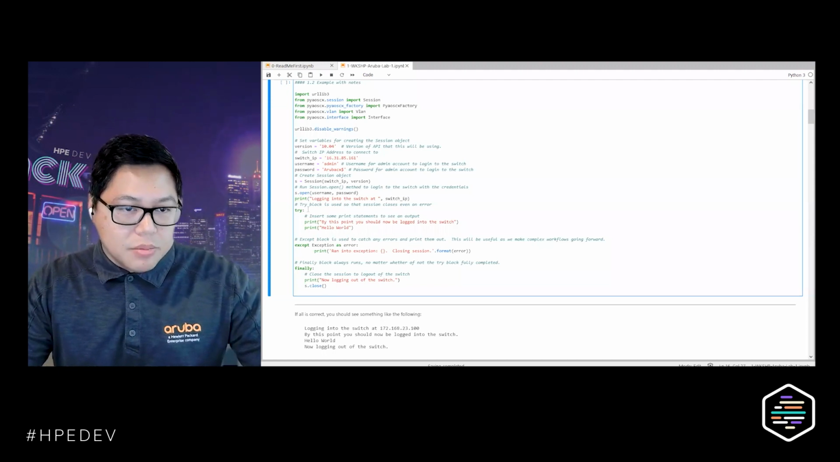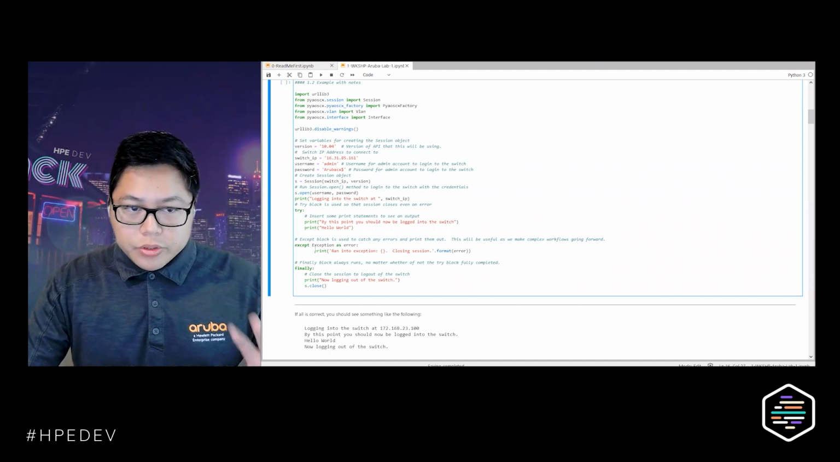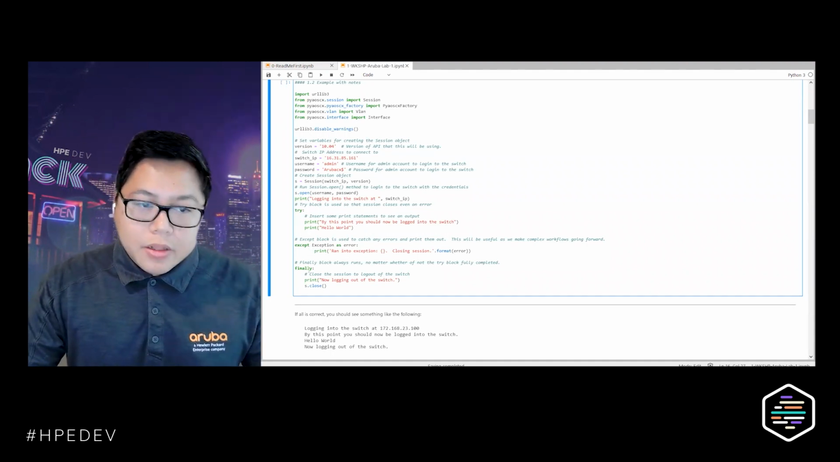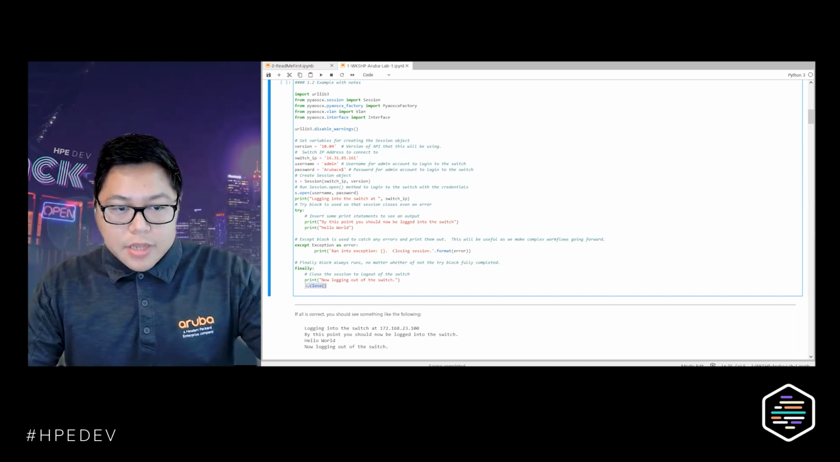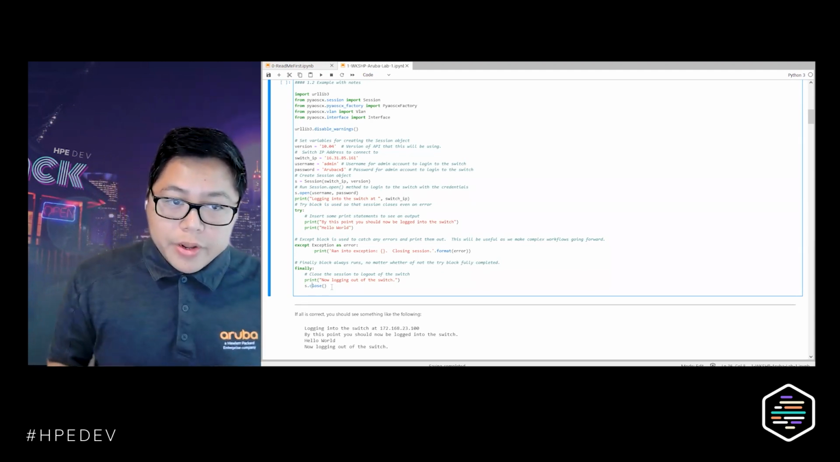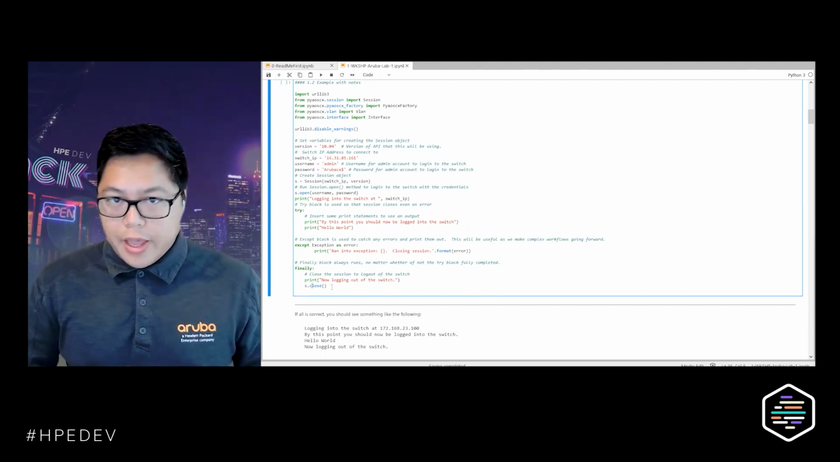As I mentioned, we're going to have a try block to do a bunch of code. We'll use an except block to catch any of those errors, and we'll have a finally block, and we'll see that this session.close, this s.close, which is that session variable that we have over here, we're going to close this. So no matter what happens in that try and except, we'll always log out of the switch with this.